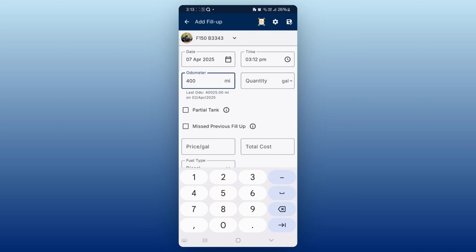You'll see the last recorded mileage displayed just below. Use it as a reference to avoid mistakes. If this wasn't a full tank, be sure to check the box for a partial fill-up. And if you missed logging your previous fill-up, check the Missed Previous Fill-up box too.